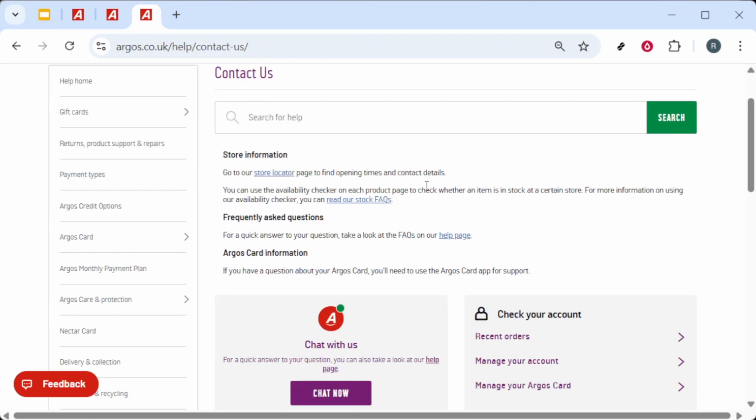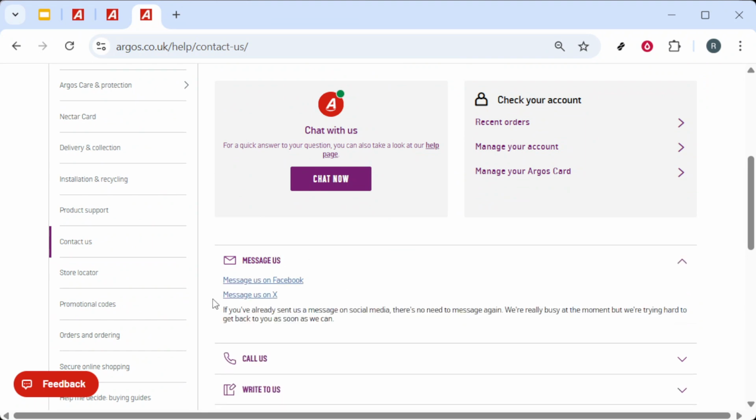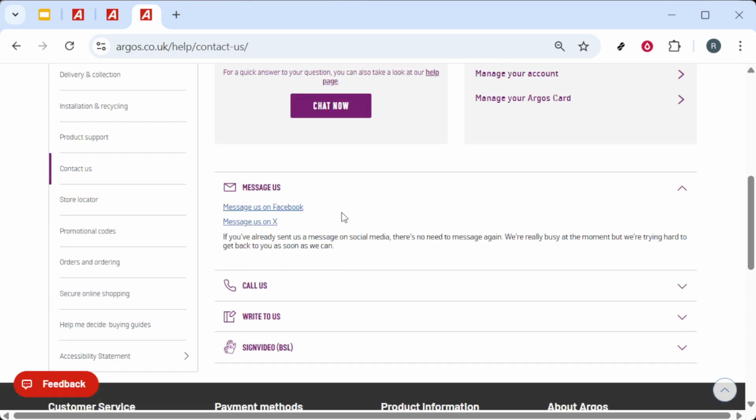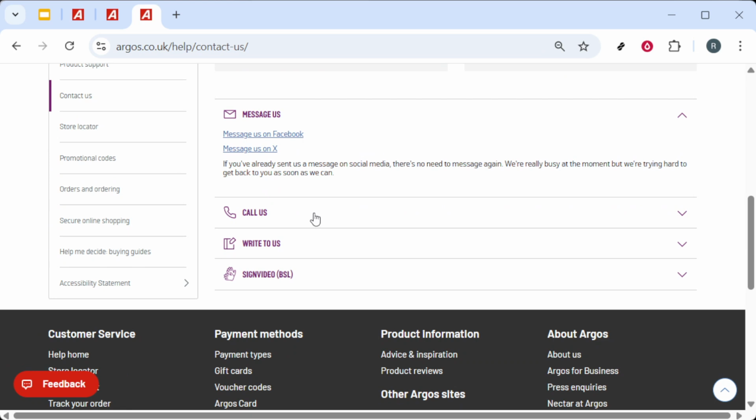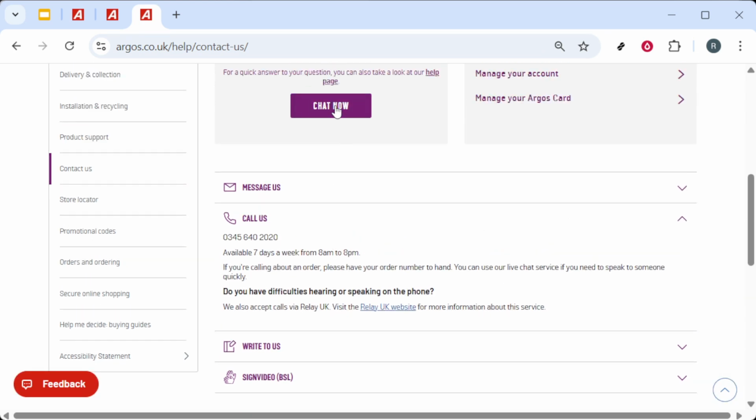On the Contact Us page, you'll see several options. There's a Message Us section for sending a message via their listed platforms, a Call Us option if you prefer to speak on the phone, and a Chat Now button for instant web chat. All three can get your request started, but for this walkthrough, we'll use live chat because it's fast and easy to document. Click Chat Now.